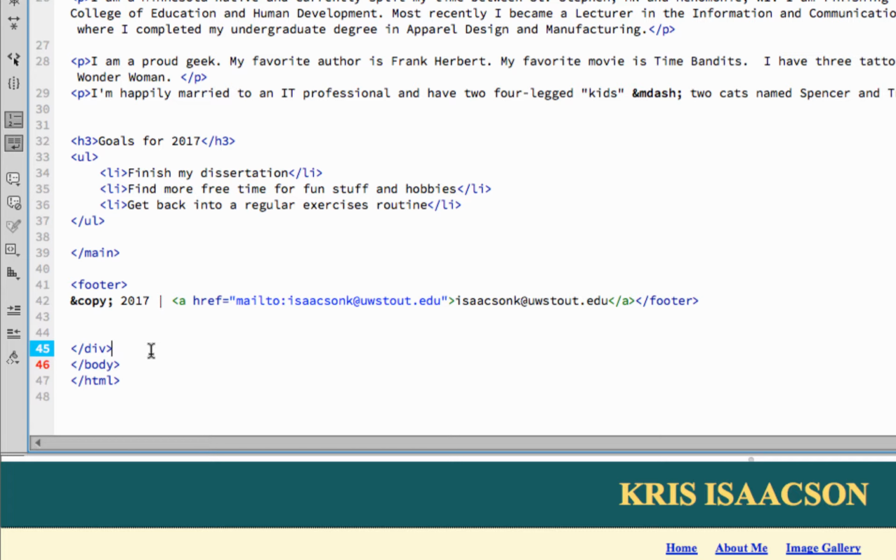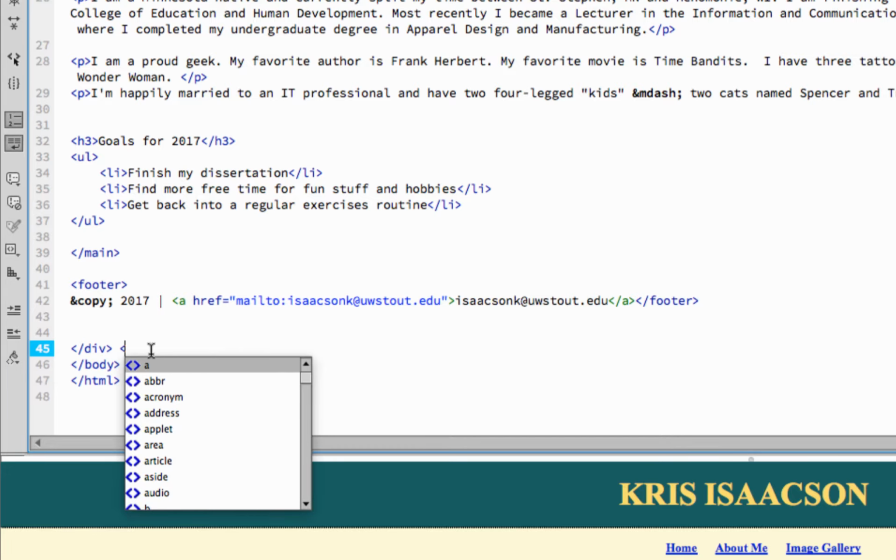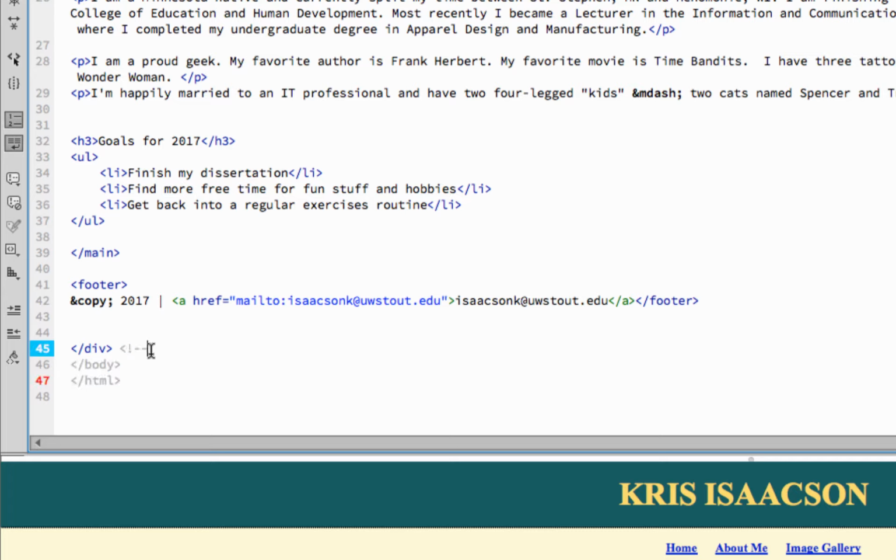So now I need to scroll to the bottom to just inside my closing body tag and close that div. And sometimes it's helpful to leave a comment for yourself to remember what this closing tag is for. So I'm going to put in a note here that says this closes the wrapper. So there, for some of you who've been asking, what on earth do you use those comments for? This is one of the ways that we use comments.